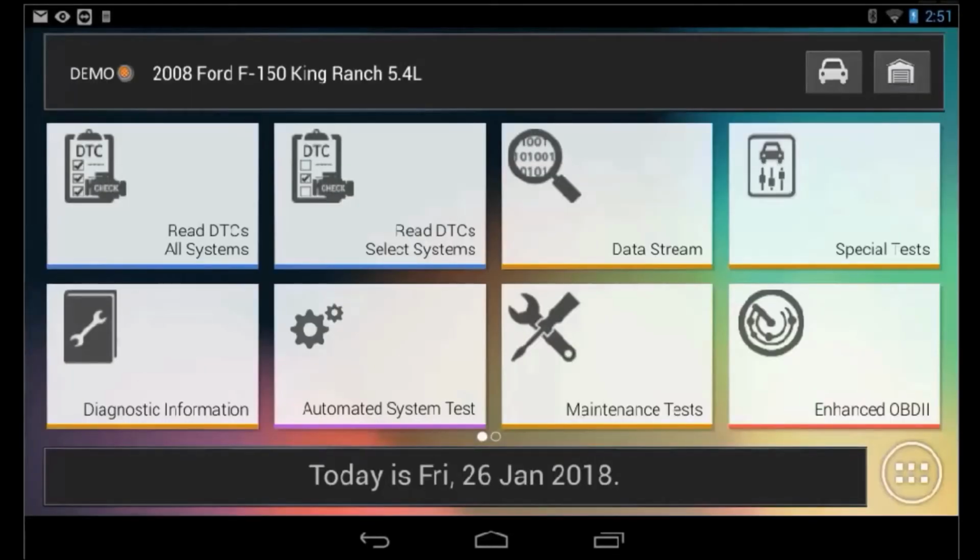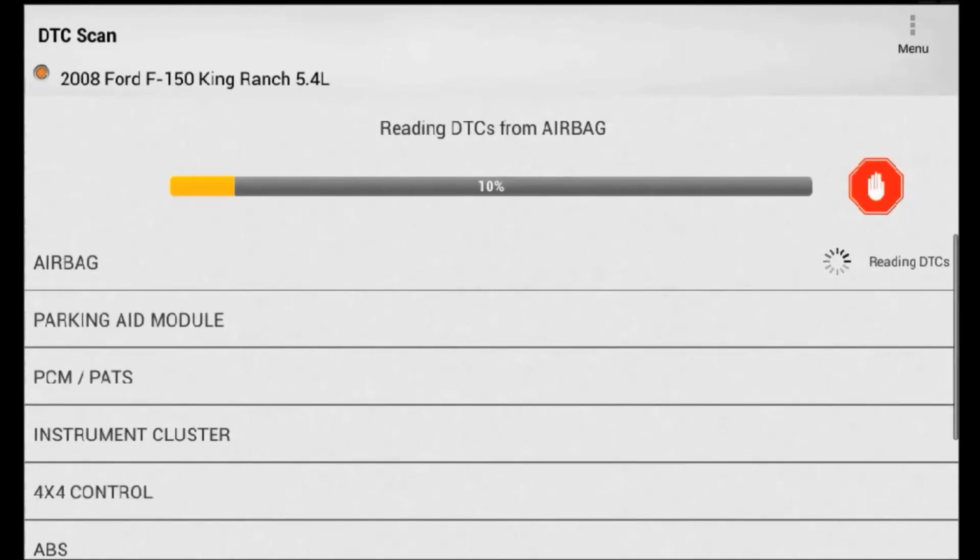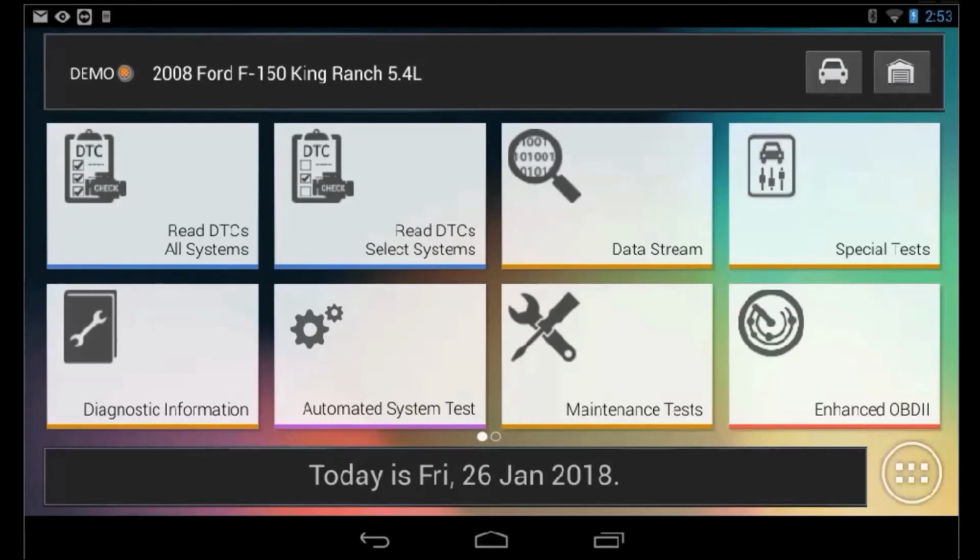Once you have ID'd the vehicle, all vehicle-specific information and tests are in one convenient location. You now have a couple of new options. You can still read DTCs on all systems to scan all the controllers on the vehicle in one easy-to-use step, as before. And now you have a new option.